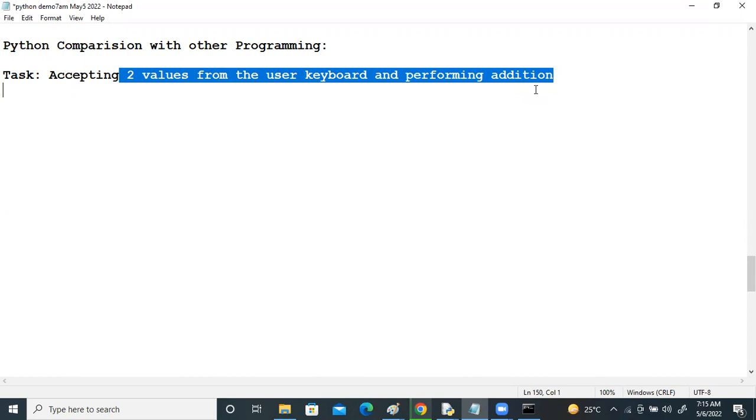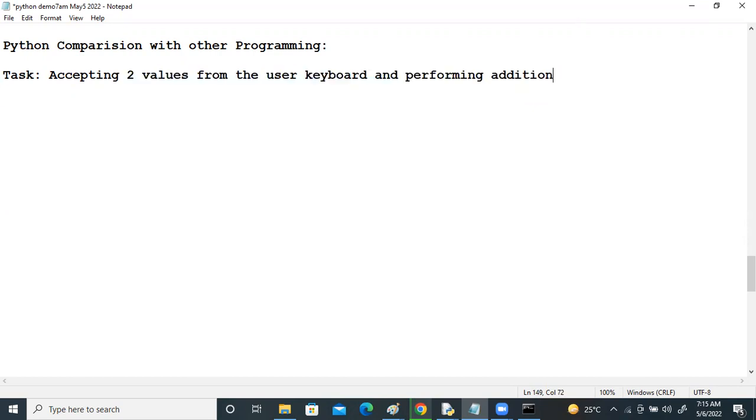First I write this code using Java. Next I write using Python. These are the two major programming languages, Python and Java. First using Java language, you can just go through the following code for performing addition of two numbers, accepting the values from the keyboard.